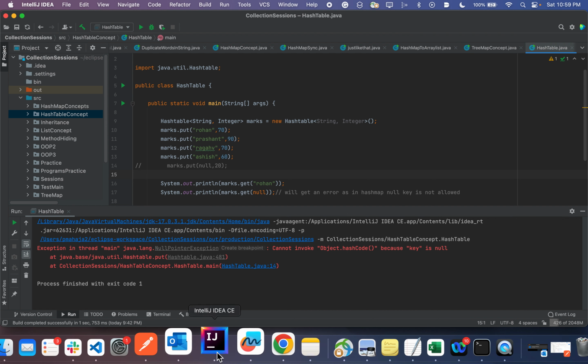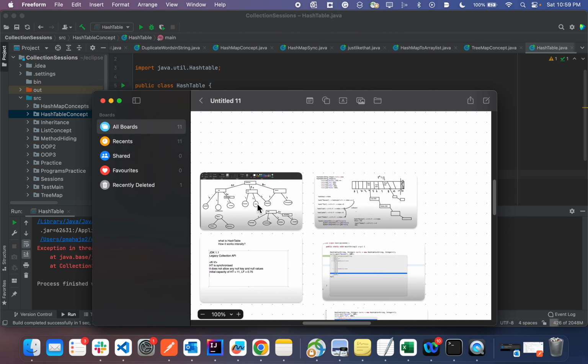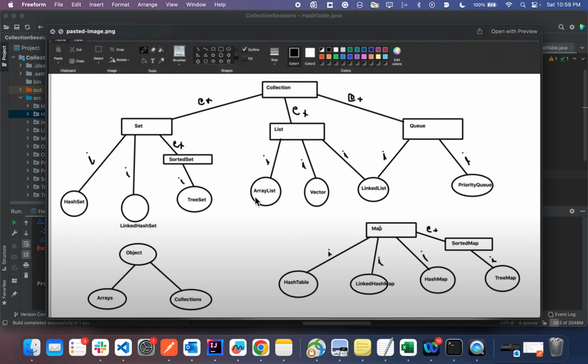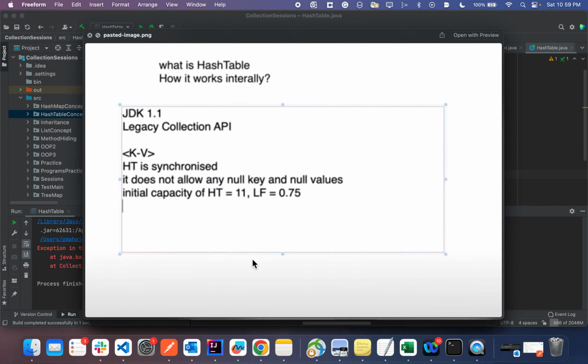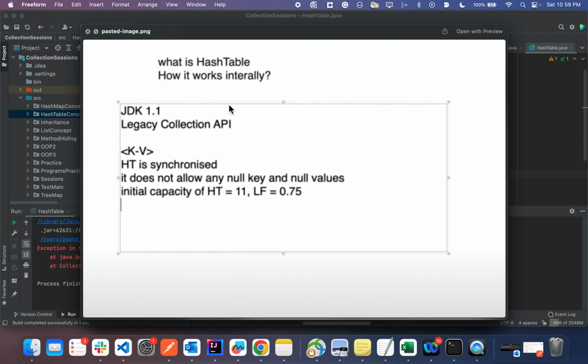How does a Hashtable work internally? As we know, Hashtable implements the Map interface. So this is HashMap, and HashMap stores values in the form of key-value pairs. Similarly, this also stores in the form of key-value pairs. This is a collection API.